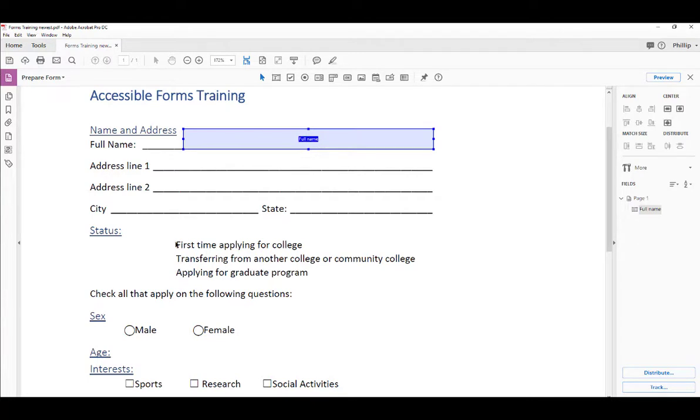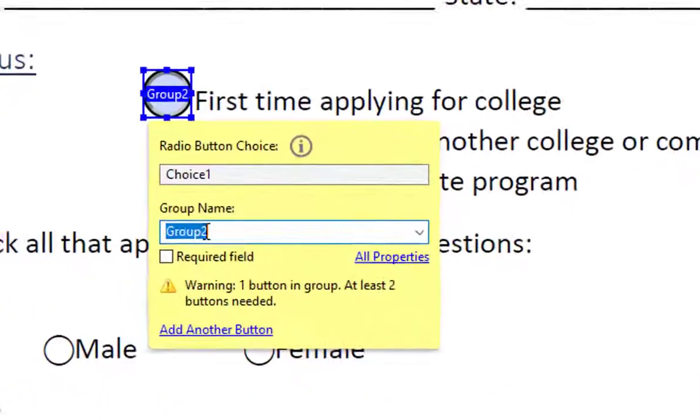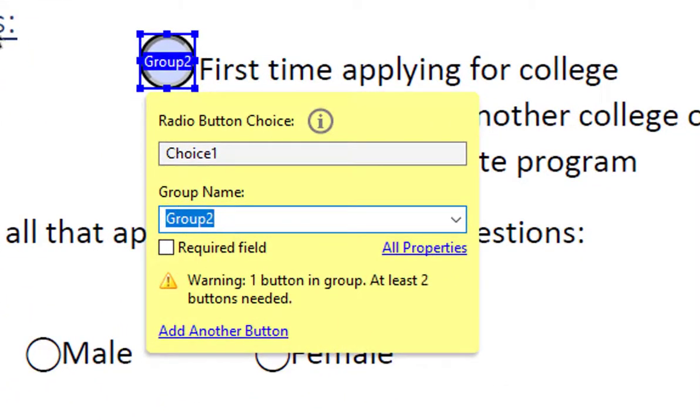Next, we're going to come to the radio buttons, and this is the most important part, and it's the most tricky as well, because radio buttons you can only select one. So I'm going to click on the radio button and drop it right here. And notice it says Group 2. So I want to change that to my heading here, Status.